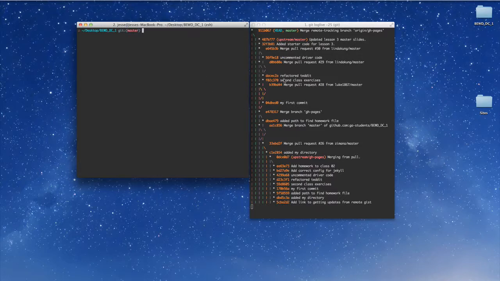So over here on the right, I have a persistent Git log that will keep refreshing as we move around and make changes to our Git repository. So the very first thing that we should do is just make sure that we're up to date. And we can do that by doing a git fetch upstream.